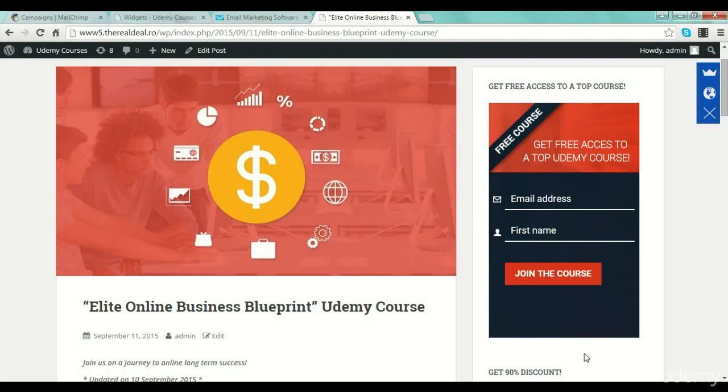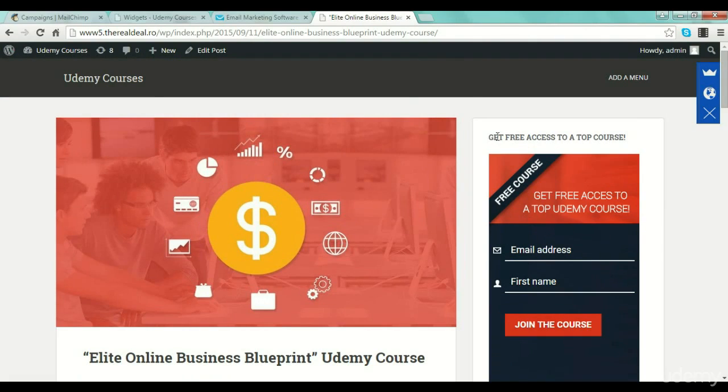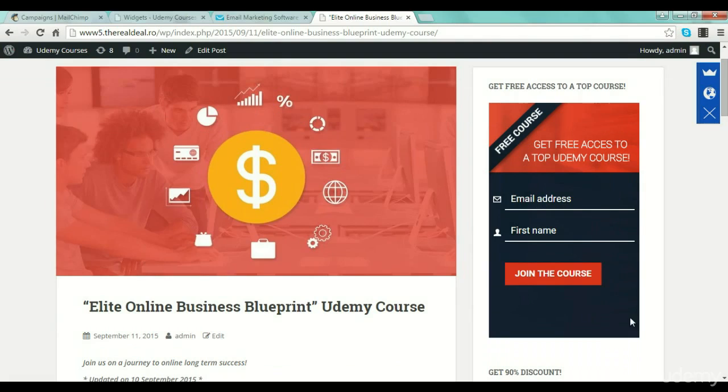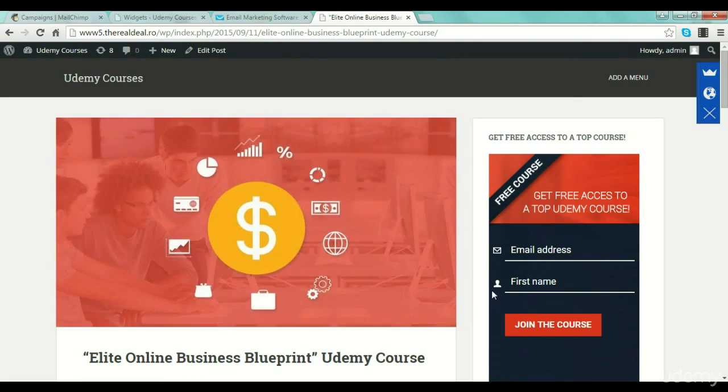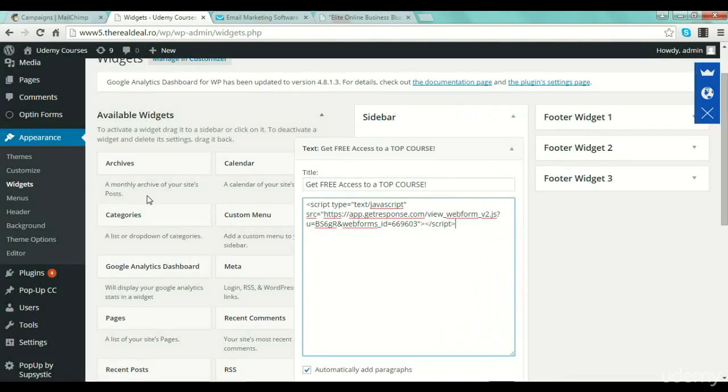And for example, this is exactly the web form that I showed you, that I've integrated in the text area, in the sidebar, in the widgets area. This is the web form that I have integrated. It looks very nice, very simple in the sidebar, exactly at the top of the article. It's very, very simple to use, guys. Okay, this was everything.